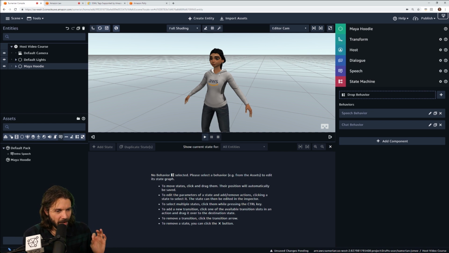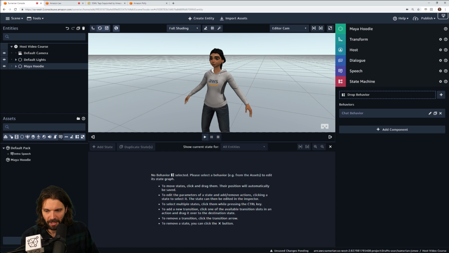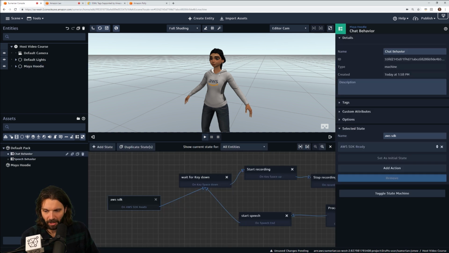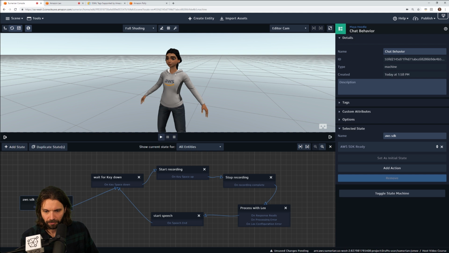Now, I actually don't know what would happen. I have not tested if I start trying to interact with the speech behavior or the LexBot while another speech is happening. I assume it just wouldn't work. But either way, what I want to do is go to my state machine behavior and just get rid of it. Now, remember, it doesn't delete my behavior. It's still my speech behavior. It still exists over here. I just have removed it so it's not attached to Maya anymore. All right, so I'm going to go back into this speech, press play, and see what happens.